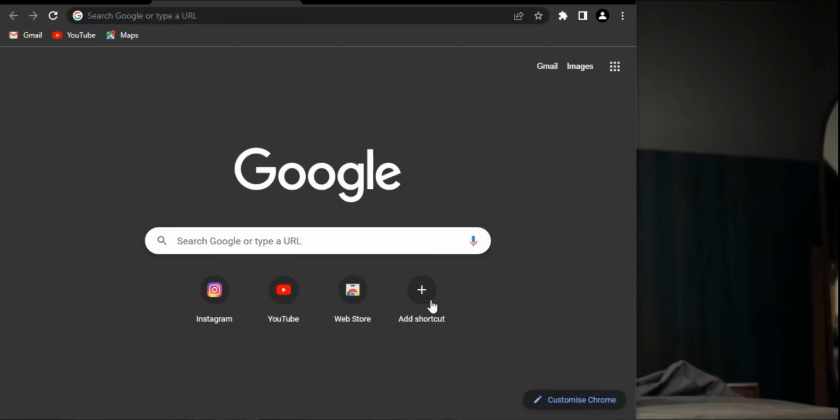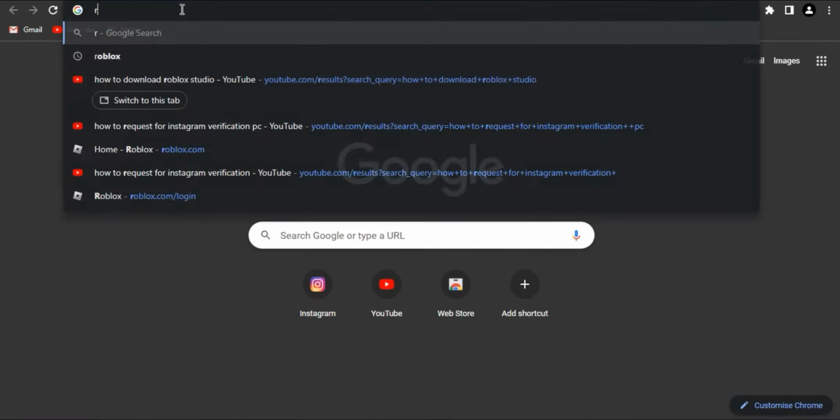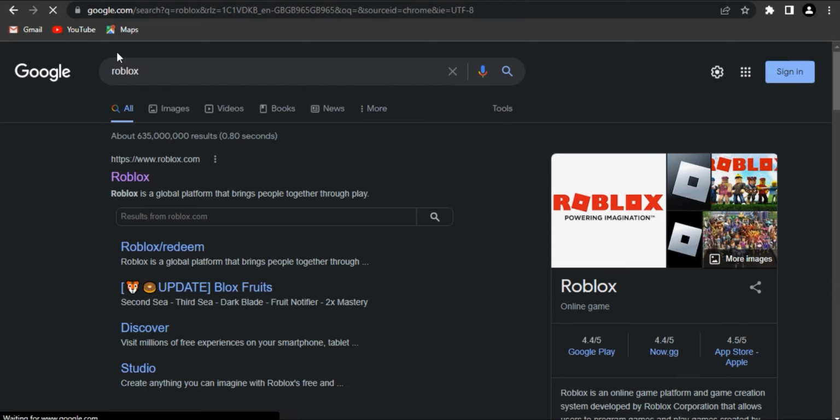This video I'm gonna show you guys how you can download or install Roblox Studio on your PC or your laptop. So you're gonna open your browser, then search for Roblox, or you can just go to roblox.com.